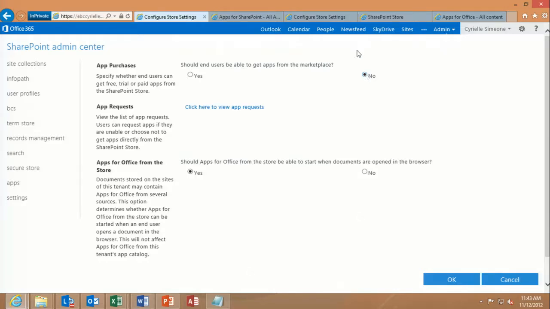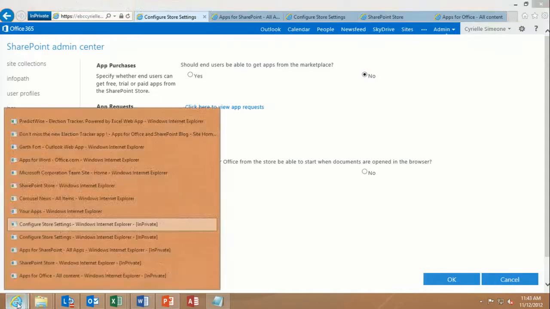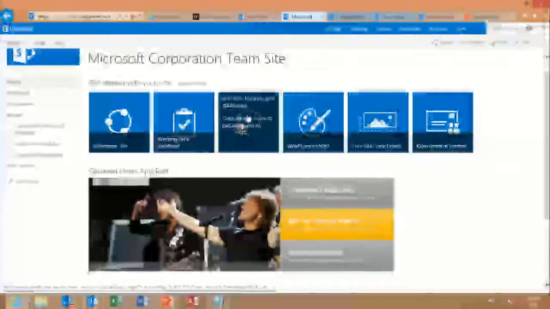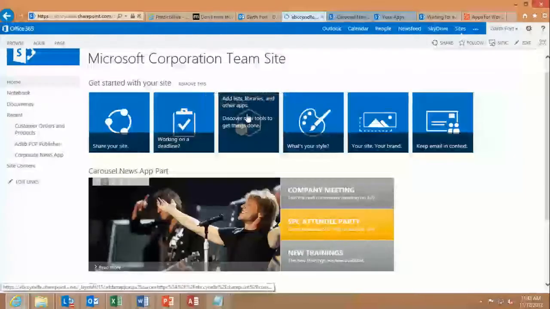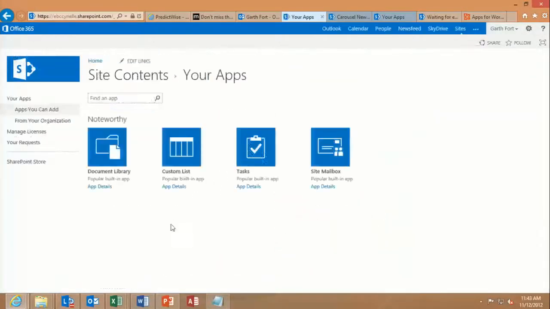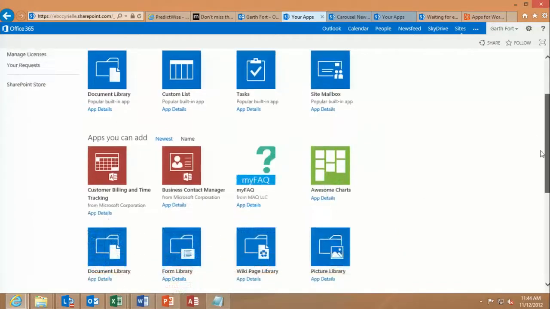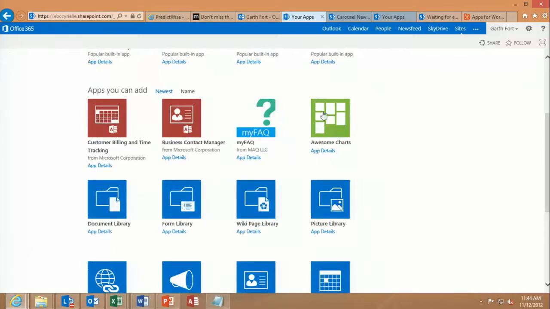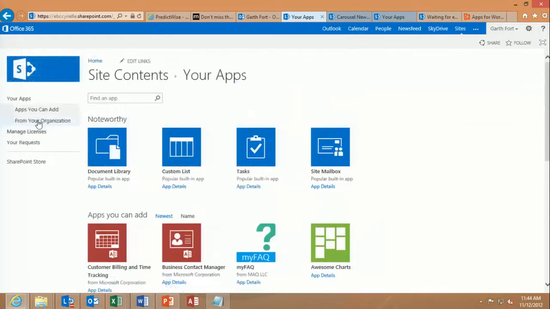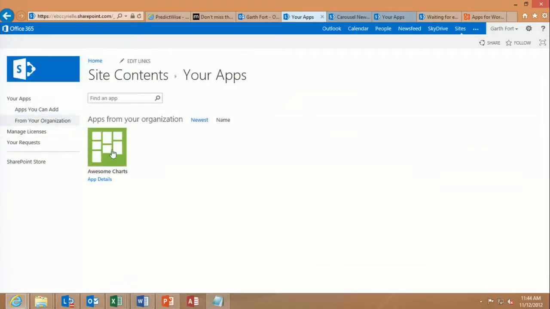So now if I go back as my user from my team site here and click on this tile, it's all about extensibility. It's all about customizing my SharePoint site. I'll be able to look at all apps available to me, apps I can add, whether they come out of the box from SharePoint, they come from the store, like those first 3 apps here, or they come from my app catalog, as the Awesome Charts. If I want to make sure that I'm using apps that come from my organization, I can click here, and here is my app for SharePoint that was distributed through the app catalog.